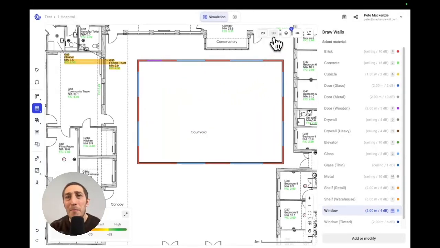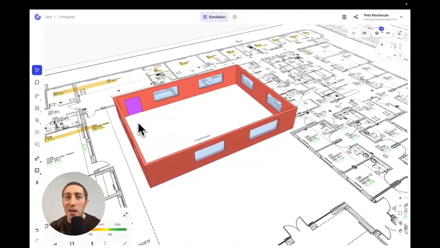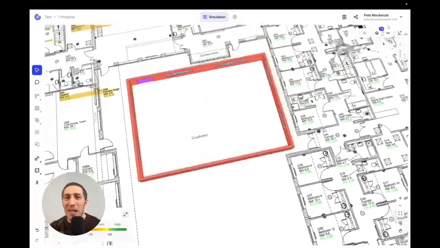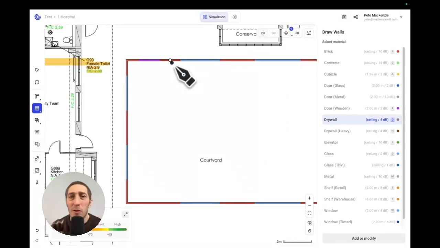So now when I look at my building in 3D, oh, that looks good. I've got some windows, I've got my door. It looks a lot better already as a little room. But now I'm going to draw a little room inside a room. There's going to be a conference room inside here. So I want to use drywall next. So I'm going to hit D, and then I'm going to come into here and start drawing a drywall.